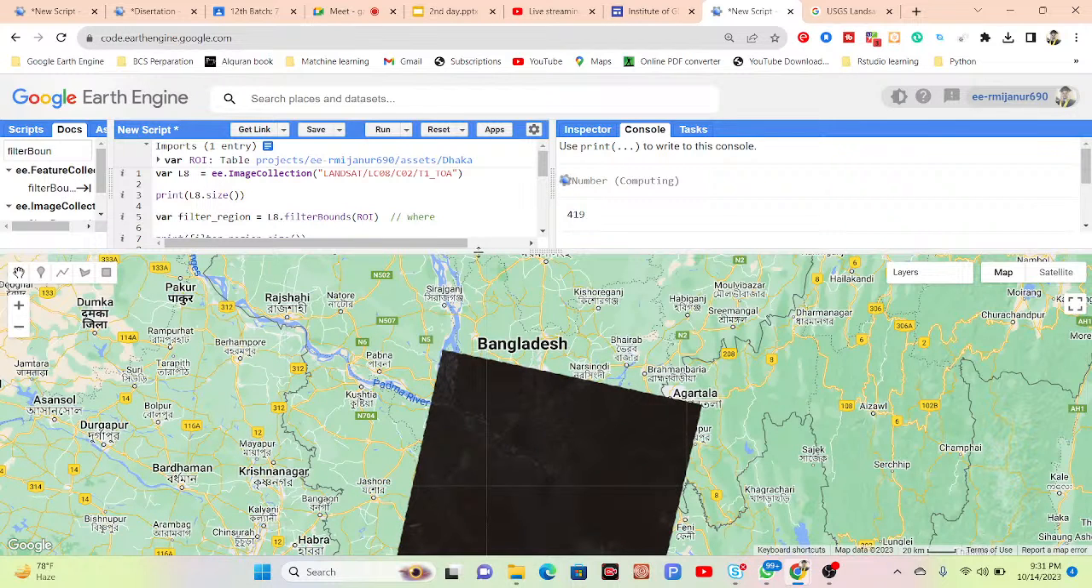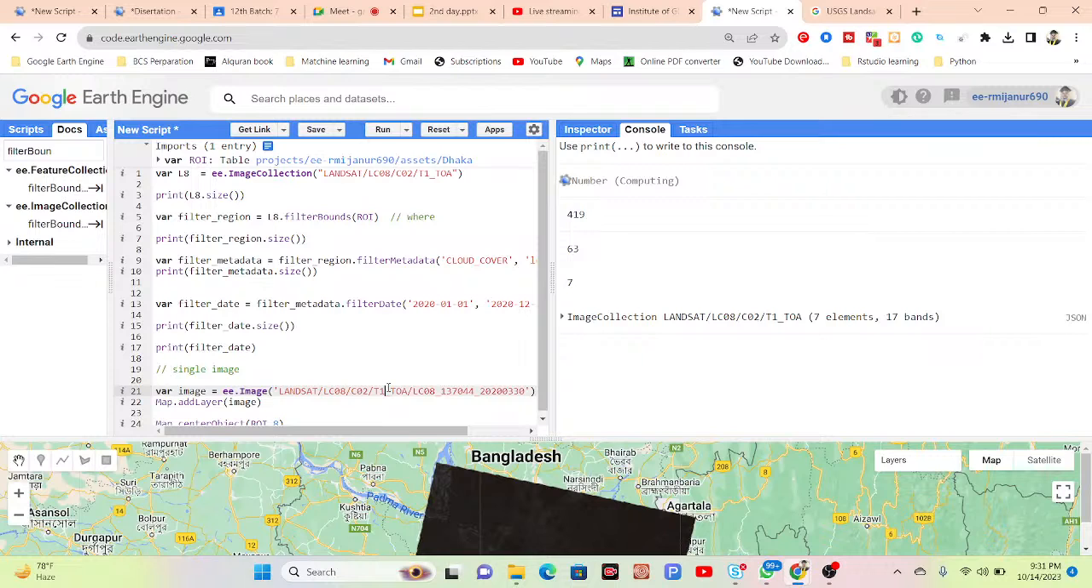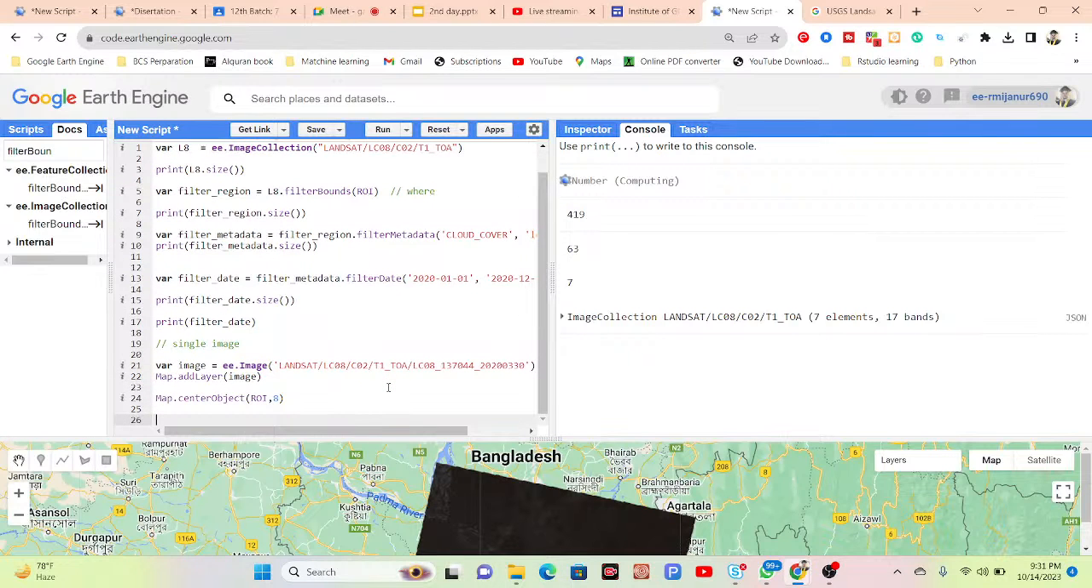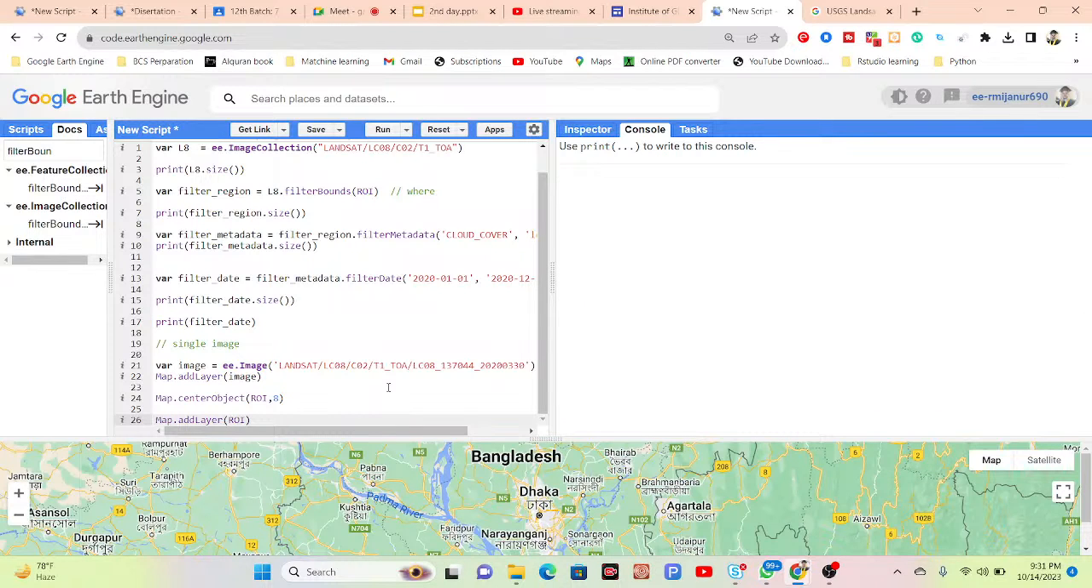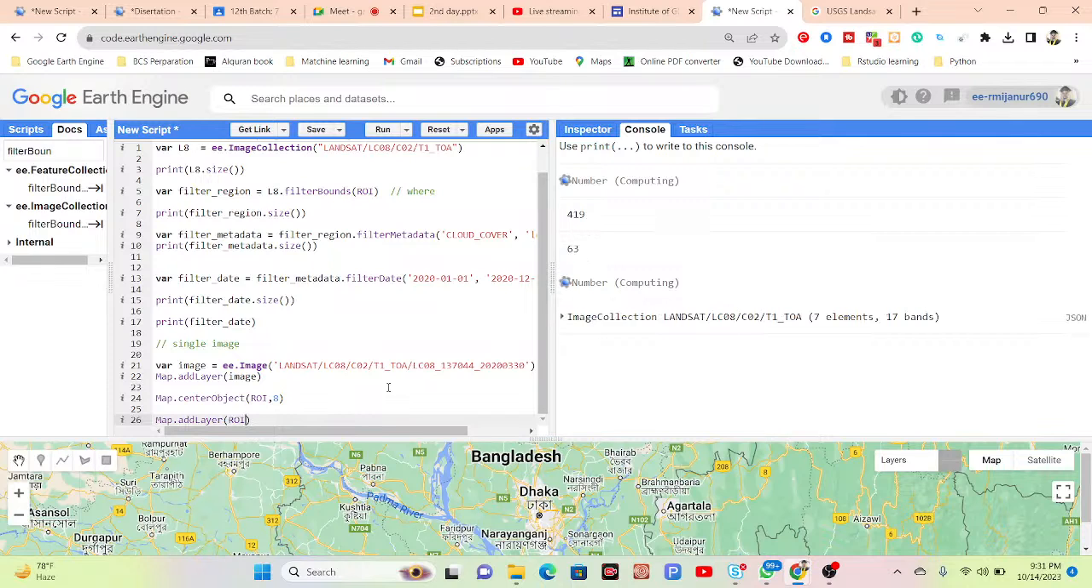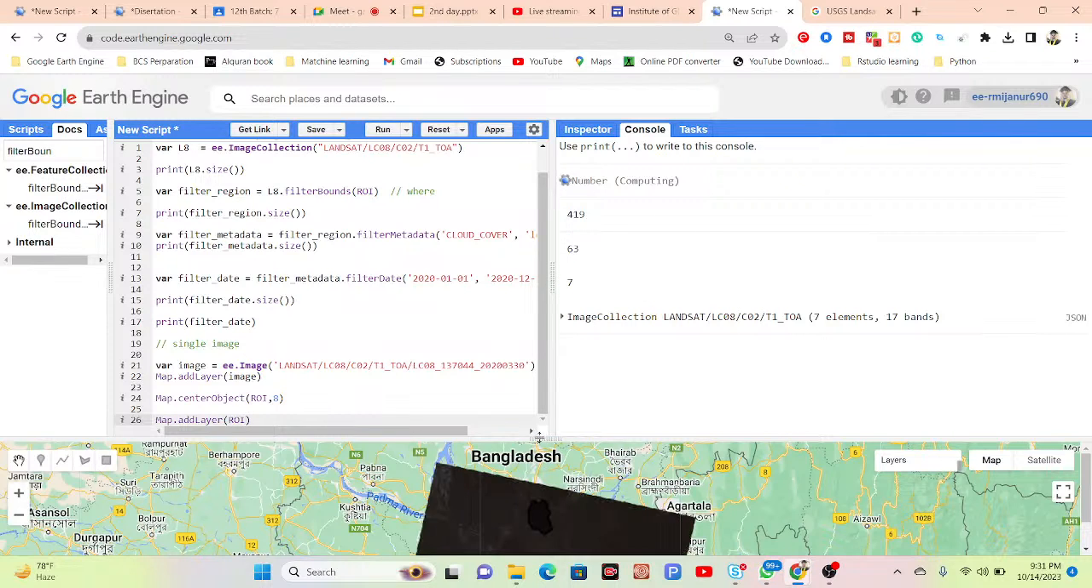So what is my study area? I also add another layer for my study area. So I use Map.addLayer. This time I want to add a layer for my shape file. My shape file is that ROI. Click run. This time it also added another layer for my study area of Dhaka city. So here you can see, yeah, this is my study area.